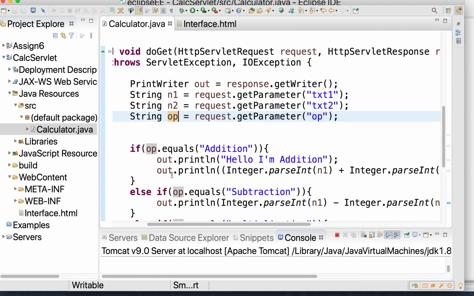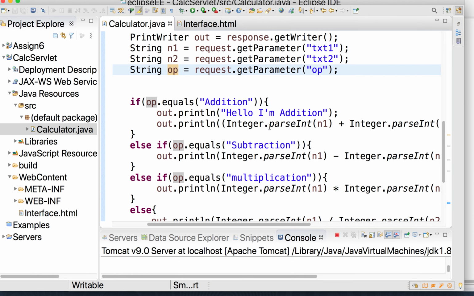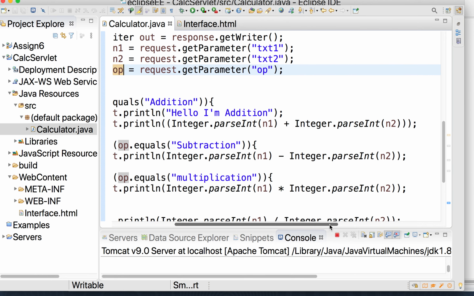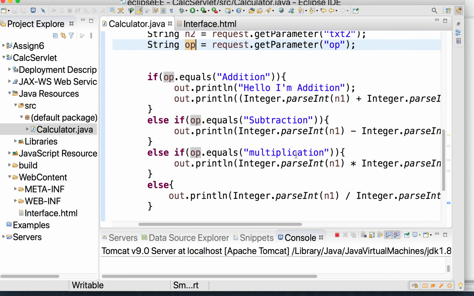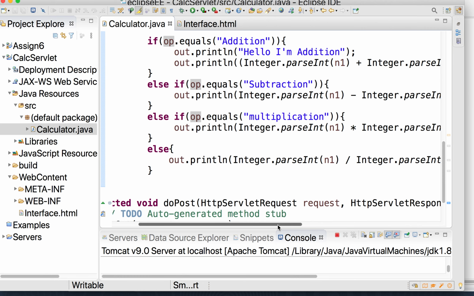And then this is Java code. If it equals addition, subtraction, multiplication, then we're going to parse the int for number 1 and add it to the parsed int for number 2. Or we're going to subtract number 1 from number 2, or we're going to multiply number 1 by number 2. One of these I added something to the screen at the end, but we'll just see what happens here.